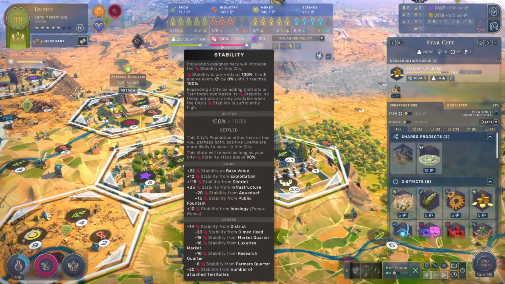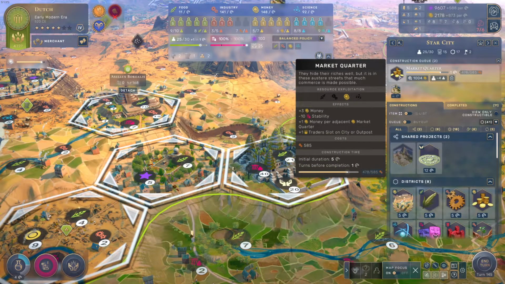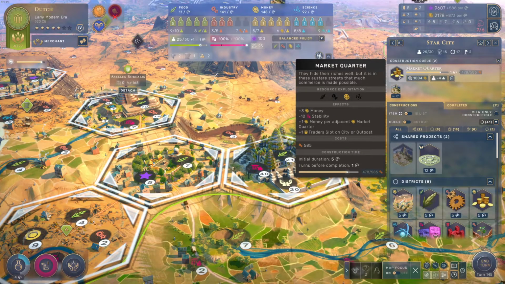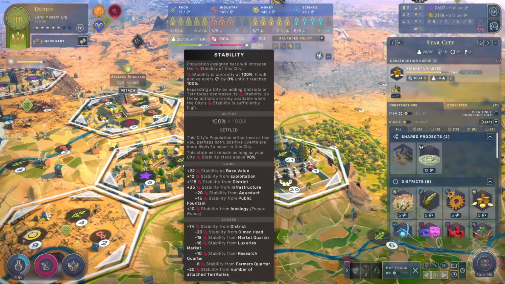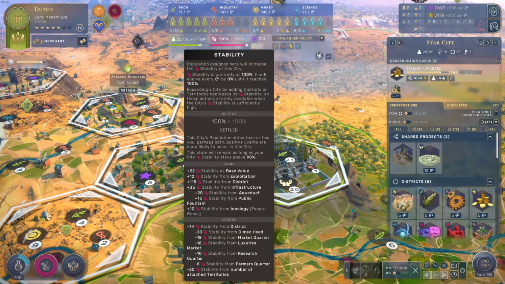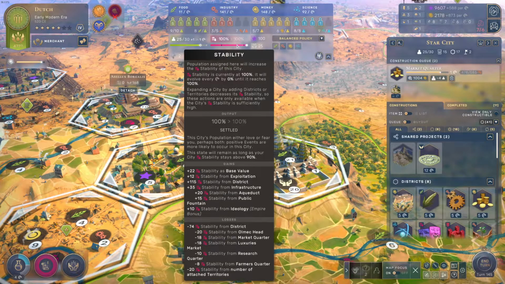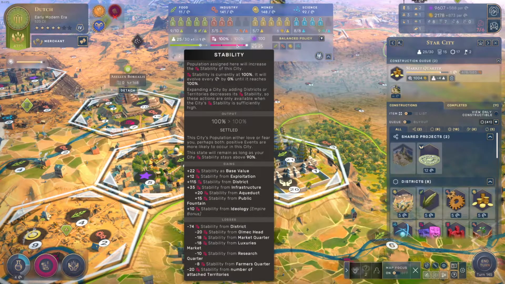So in this particular game, I'm building a market quarter, which is going to cost 10 stability. My thesis is that after this market quarter gets done building, and I haven't checked this, so this is live streaming, my stability will still be 100, but my base value will now be 32. Wait. No, 40. Geez. Okay, so I've said that all wrong.